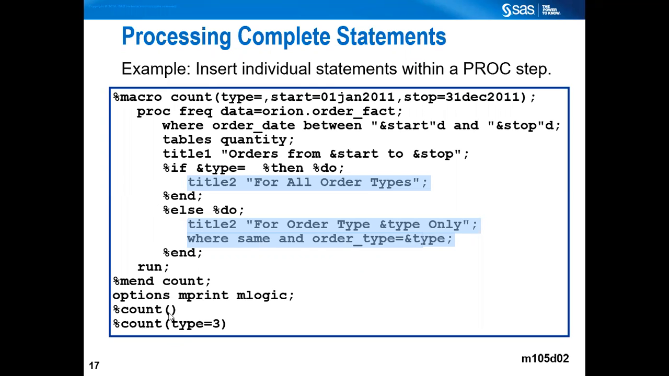Now while calling, you are writing options mprint mlogic. Now you know what mprint mlogic is, right? So while calling, you call it with empty parentheses, which is with the default values. So this is one call, and the second call would be as per your business requirement, where your analysts or business reporting people are looking for the report for only order type 3. So while calling, you call count with type equal to 3. Okay, so now let's see how the result comes for both calls of the macro.